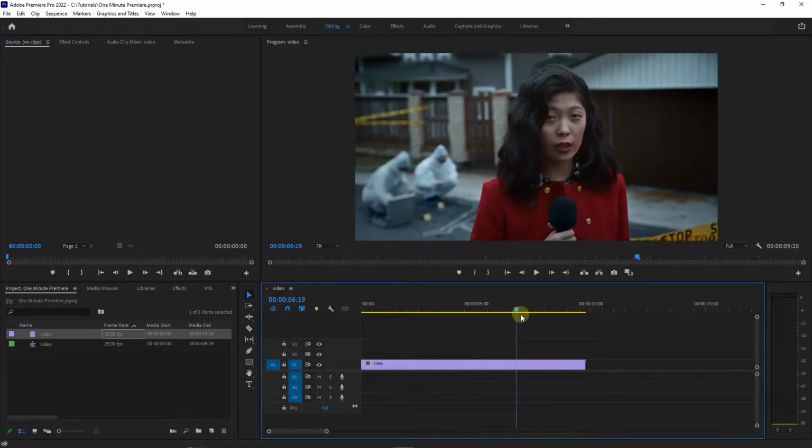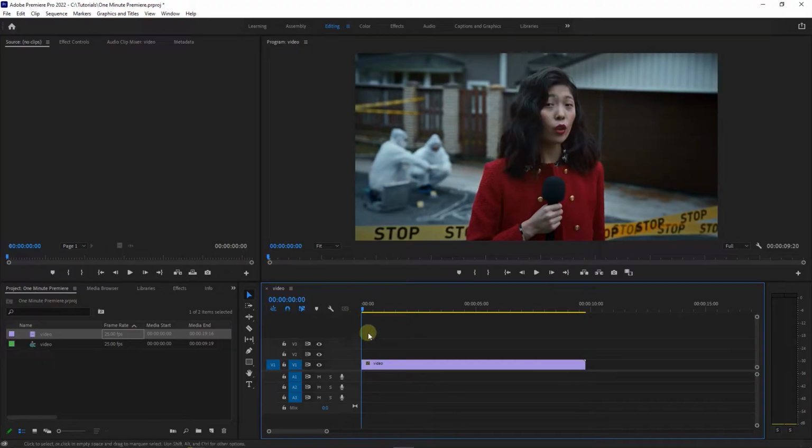How to blur video background. To begin, I added a video to my timeline that I want to blur the background.